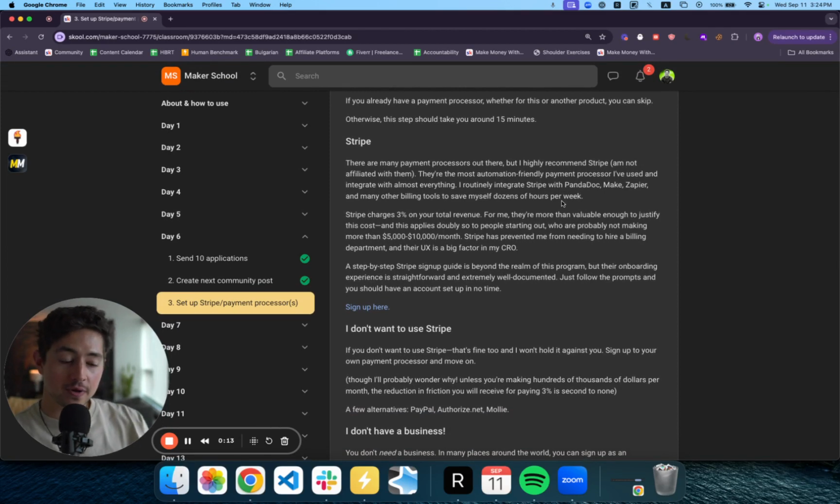I highly recommend Stripe. I'm not affiliated with Stripe, unfortunately, as of yet, but they are by far the most automation-friendly payment processor that I've found. They integrate with almost everything. Stripe integrates with PandaDoc, with Make, with Zapier, N8N, many other billing tools, and I routinely use them to automate dozens of hours of my own work a week.